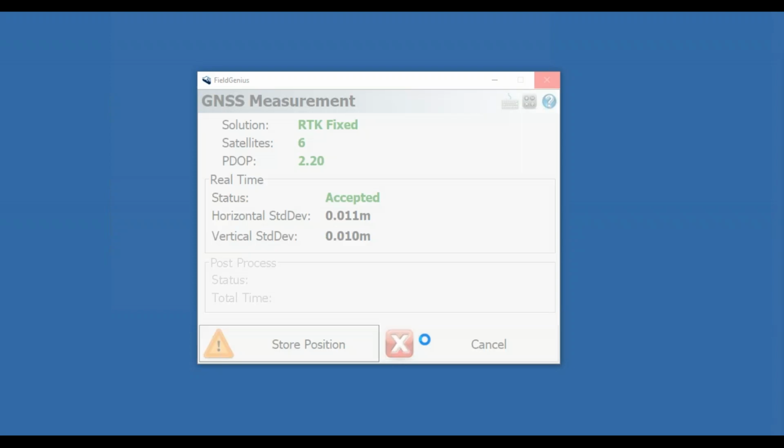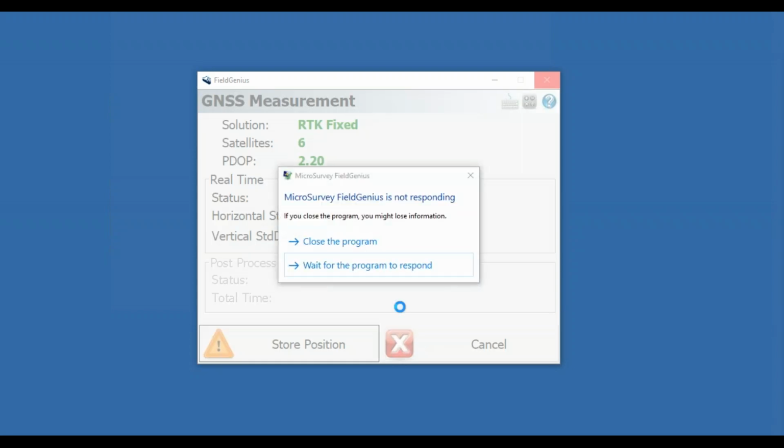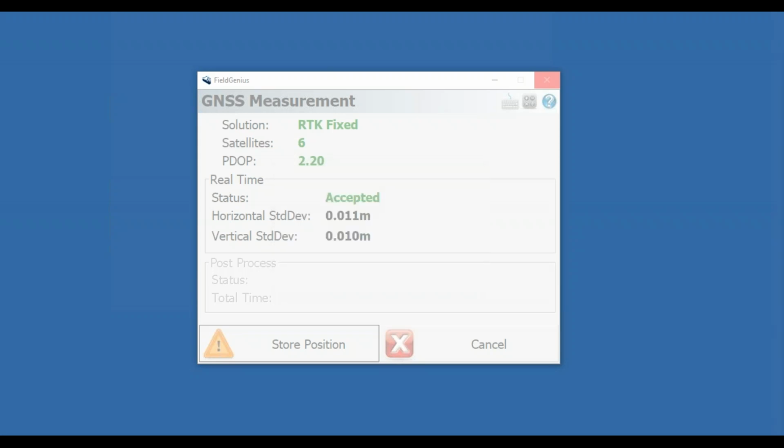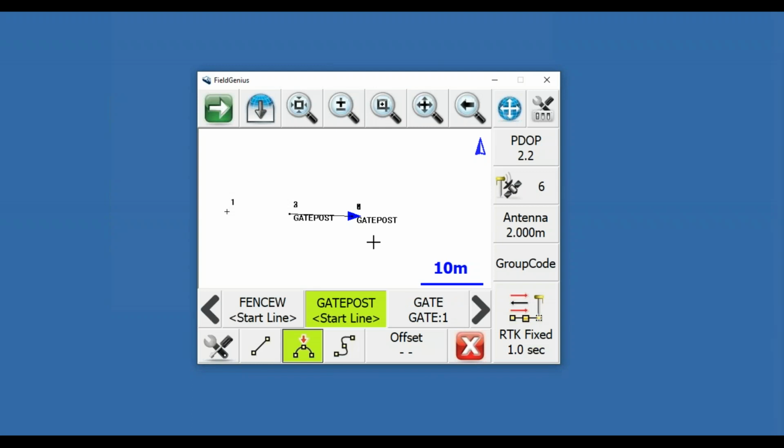Let me cancel this. With our simulator, sometimes we get a little issue with it going back and forth on the movement. So let me just see if it'll respond for me. If not, I may have to, oh, it did. There we go. Okay, that's just an issue with our simulator on the computer.